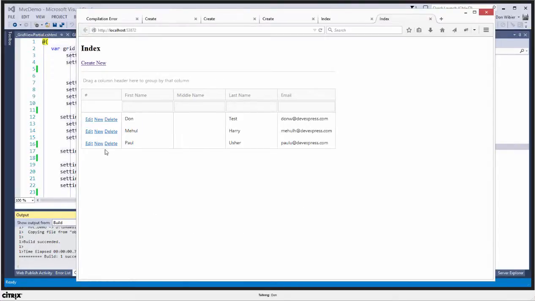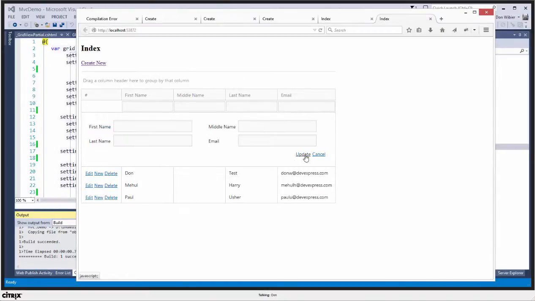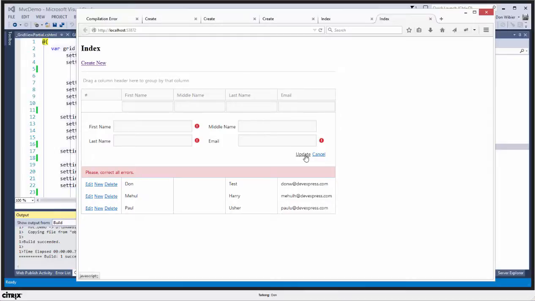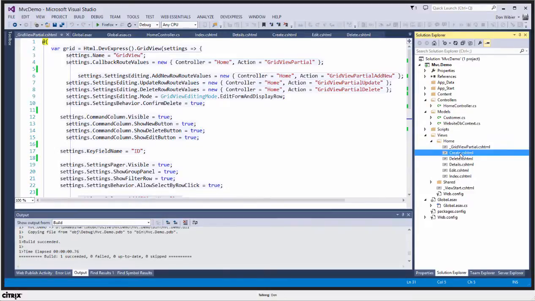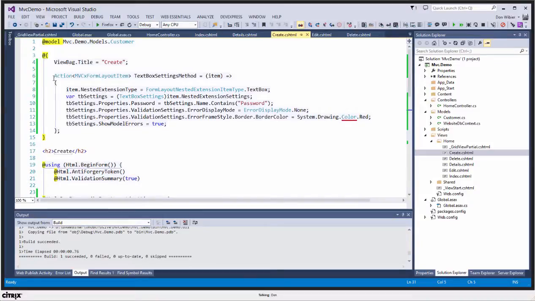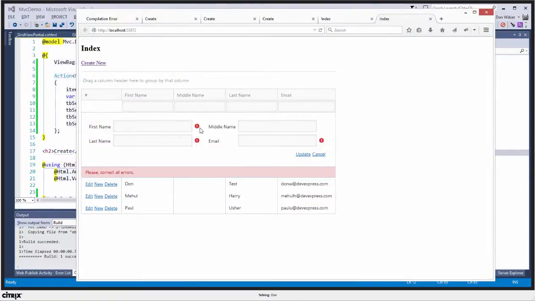I can also add a new one, and again when I hit update, it will validate immediately. And here, this also explains why I have put in that action method on my create view. If I go all the way to the top, I have changed the validation settings display mode to none, and I have set the error frame style also to another color. If I didn't specify it, I would have the same kind of default validation indication as what you see here in the grid. So I could do the same on the grid as well to have the red border in a similar way, because I can just set those validation properties.